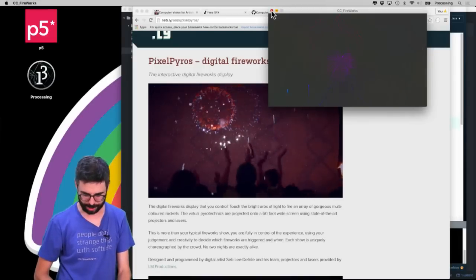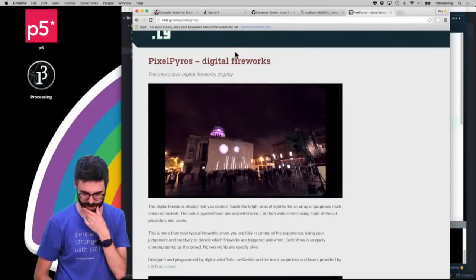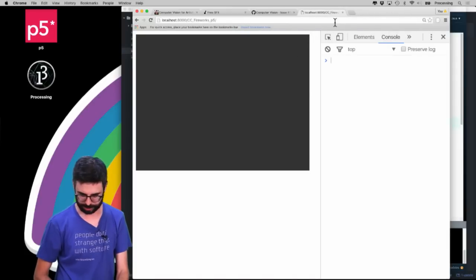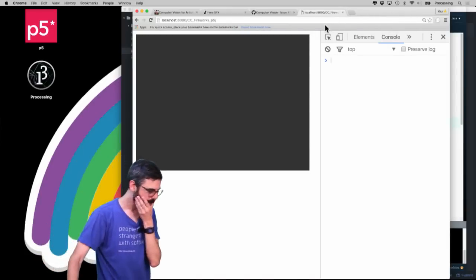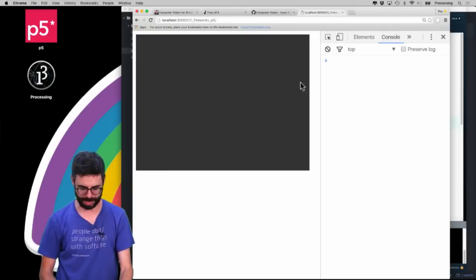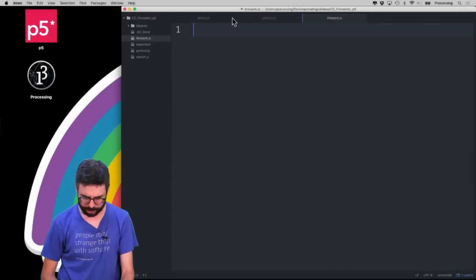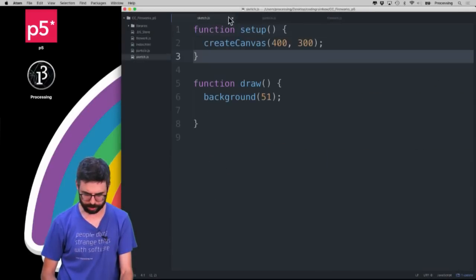Okay. Now let's see here. So I can close that. And I think I am just about ready now. Index close, so sketch, particle, and firework. Okay.